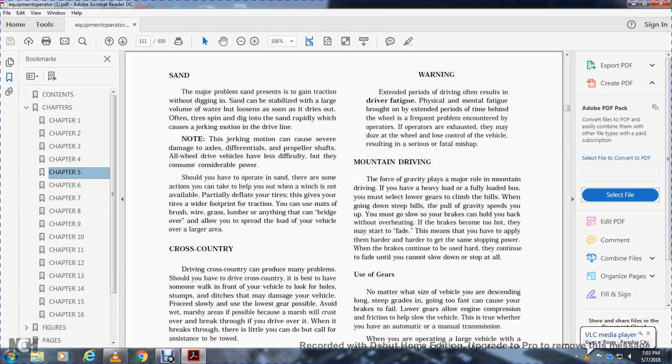Mountain driving. The force of gravity plays a major role in mountain driving. If you have a heavily loaded, fully loaded bus, you may need to select lower gears to climb the hills. When you go down a steep hill, gravity pulls the speed up. You must go slow on your brakes so they can hold back without overheating.